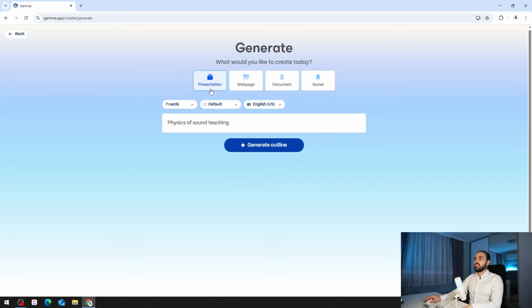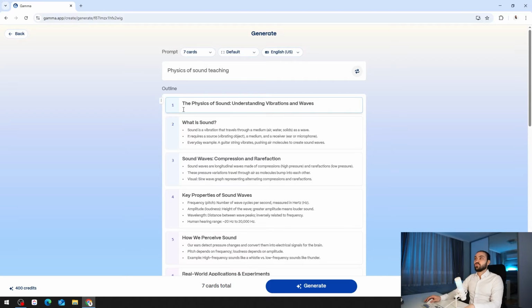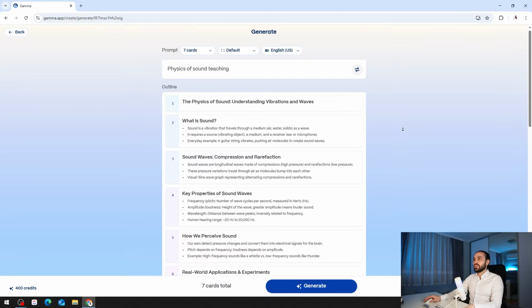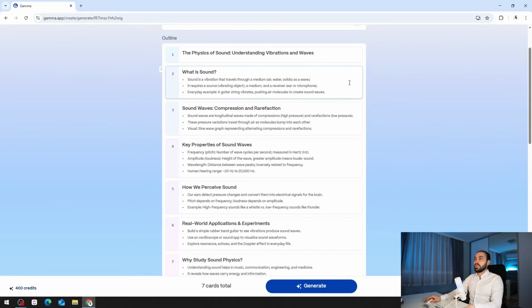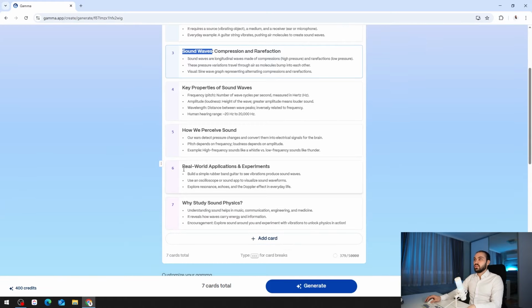As you can see, we have options to create presentation, web page, document, or social media posts. Our use case is going to be presentation, so let's click here and generate the outline. This is going to be about the physics of sound, which I'm not really knowledgeable about, but as you can see, it gave us a good overview of what is sound, what are sound waves, key properties of sound waves, how we perceive sound, real-world applications and experiments, and why you should study sound physics.